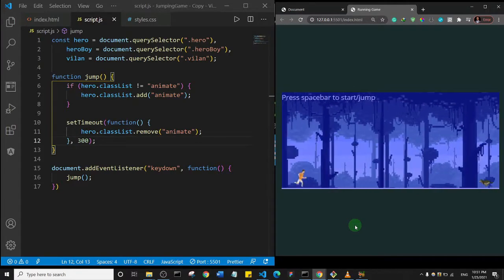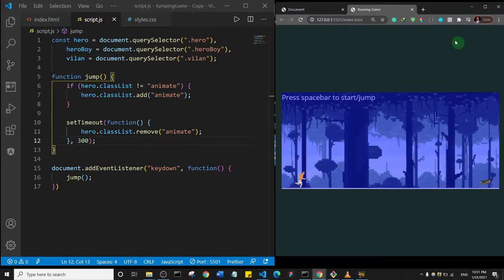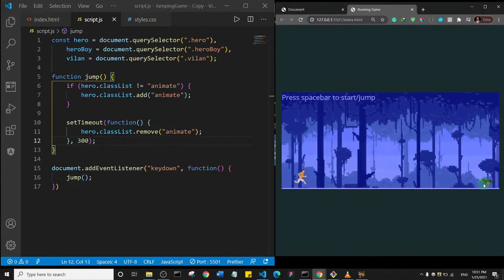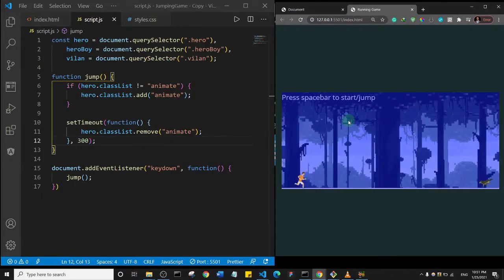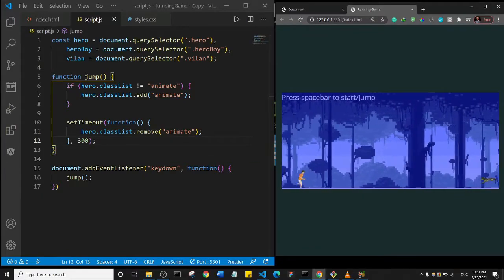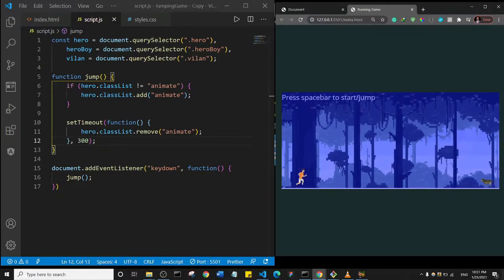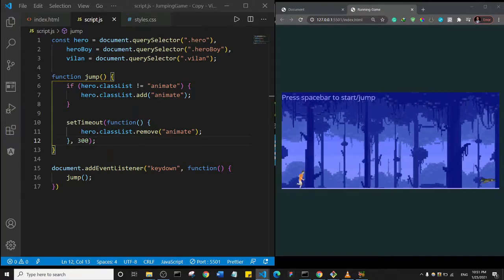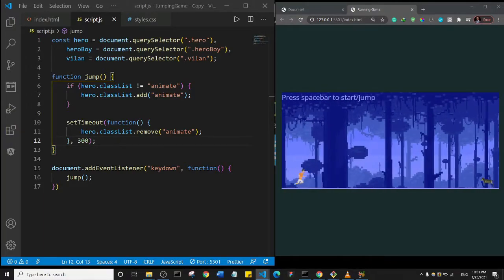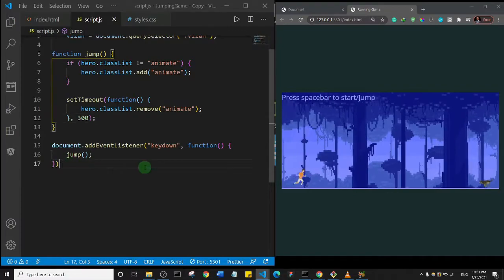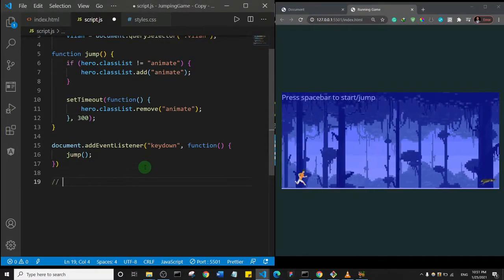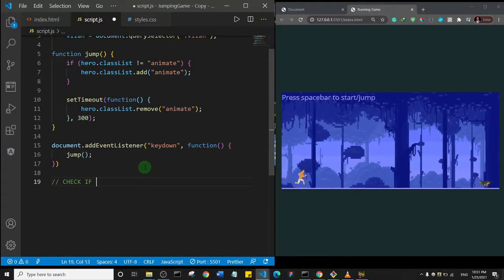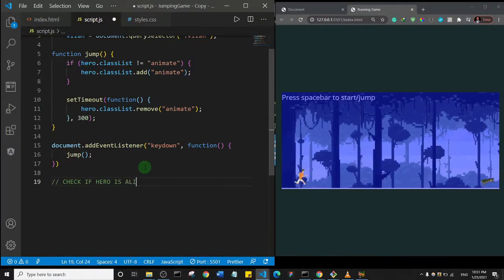Now what we're going to do is create another function that checks if this wolf gets in contact with the boy, then the game is over. I'm assuming that the boy is dead. So basically I'm going to create a function to check if the boy is alive. Let me come down here and say check if hero is alive.